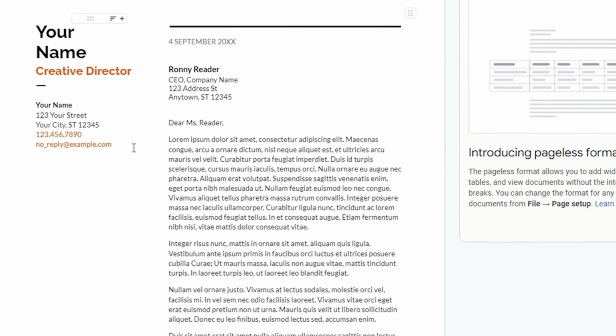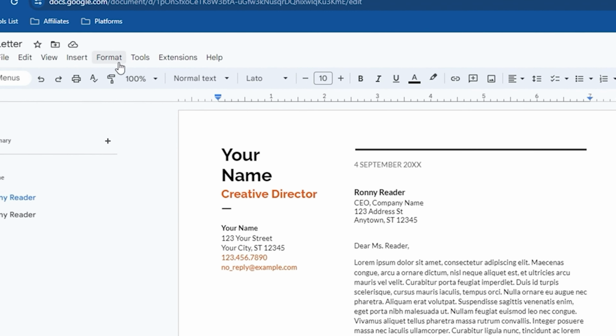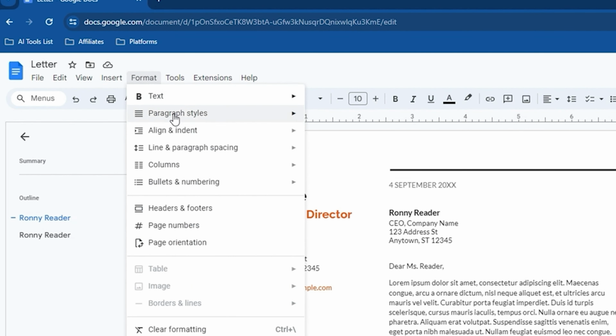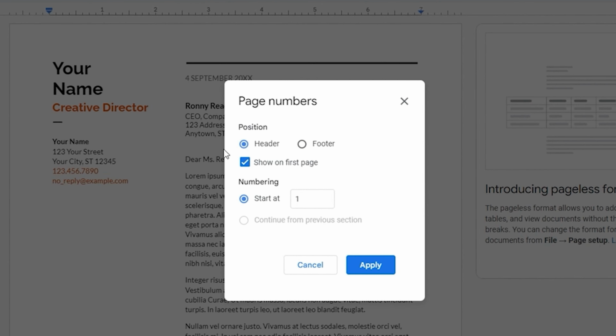Now to add the page number, all we need to do is just simply click format from the menu options here and then choose page numbers within this list. And here you have some options here. You can either have it on the header or the footer, and also you can have it if you want the page number to show on the first page. So if you have like a cover page, you can uncheck this so that the number don't show on the cover page, right? And if you don't, you can just have it checked.